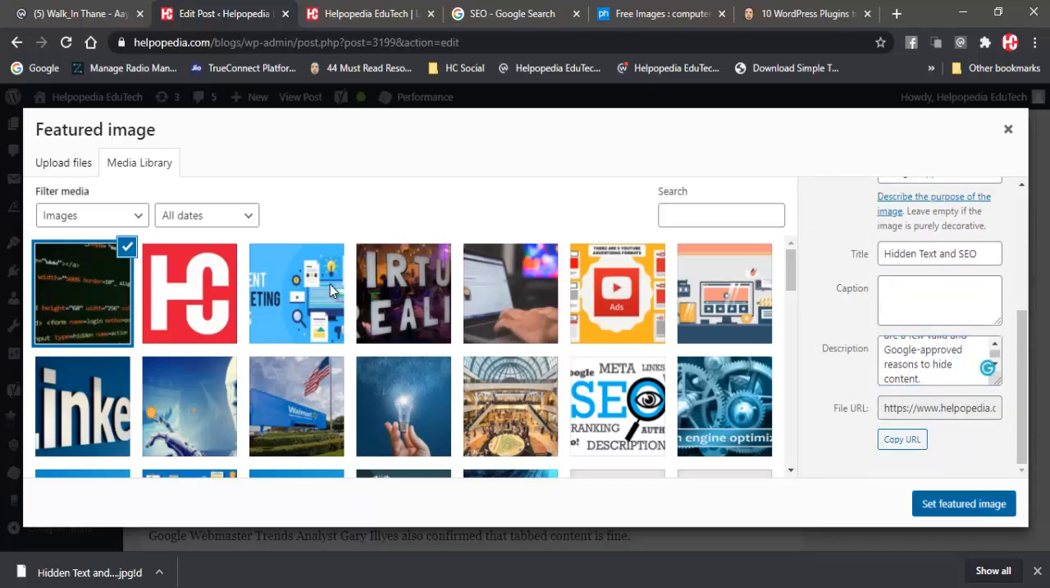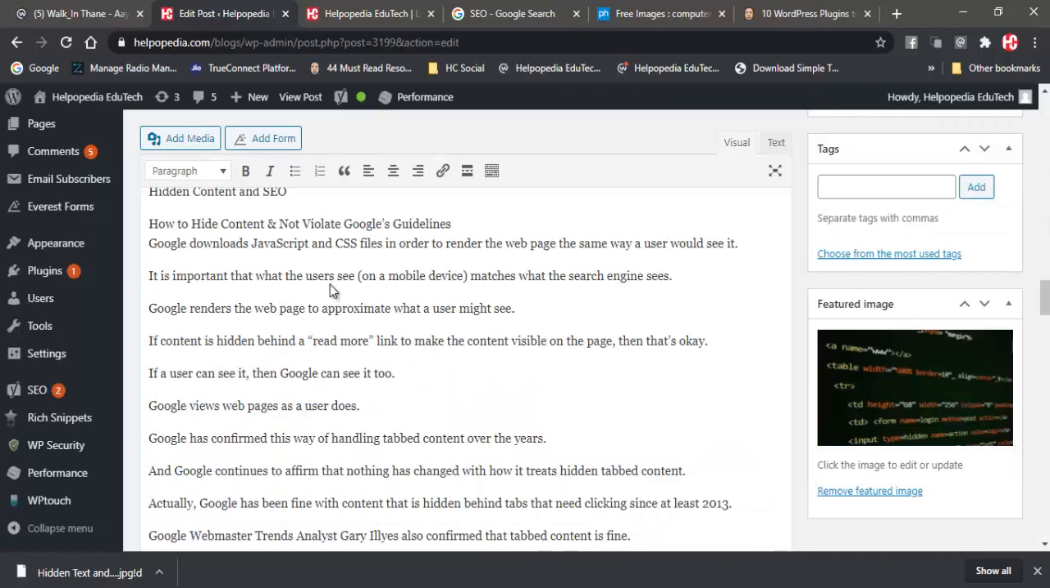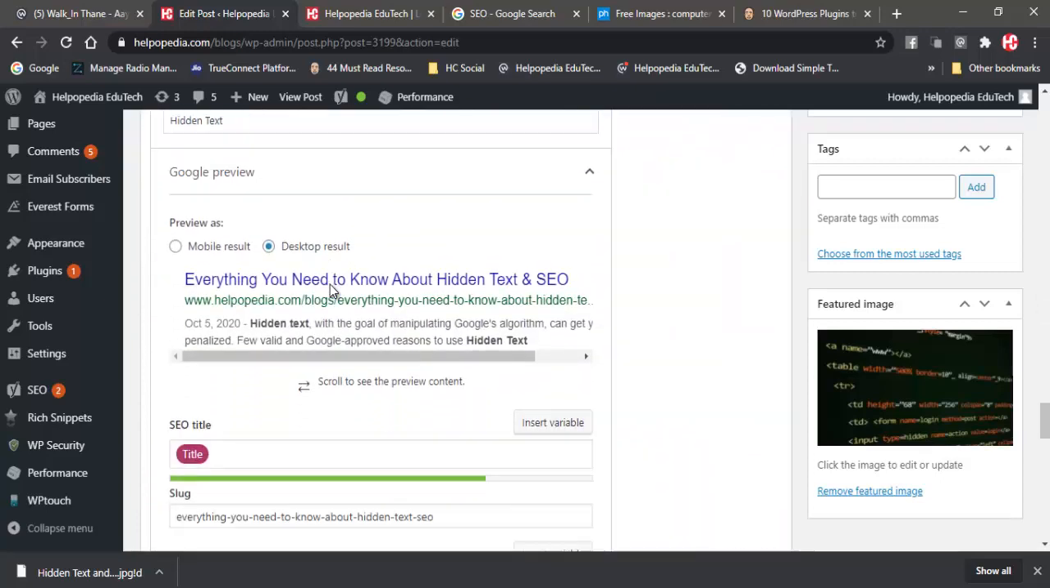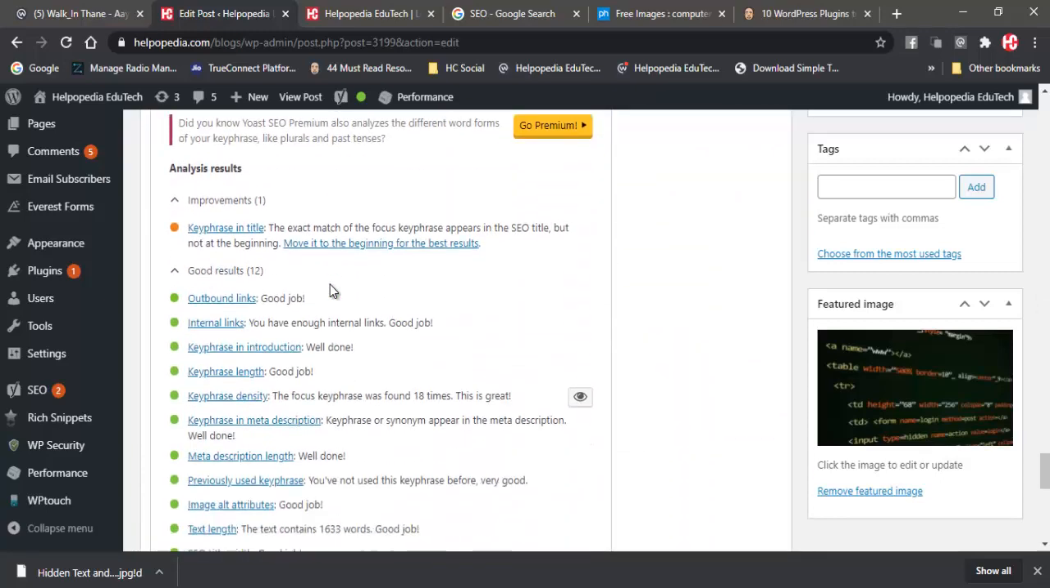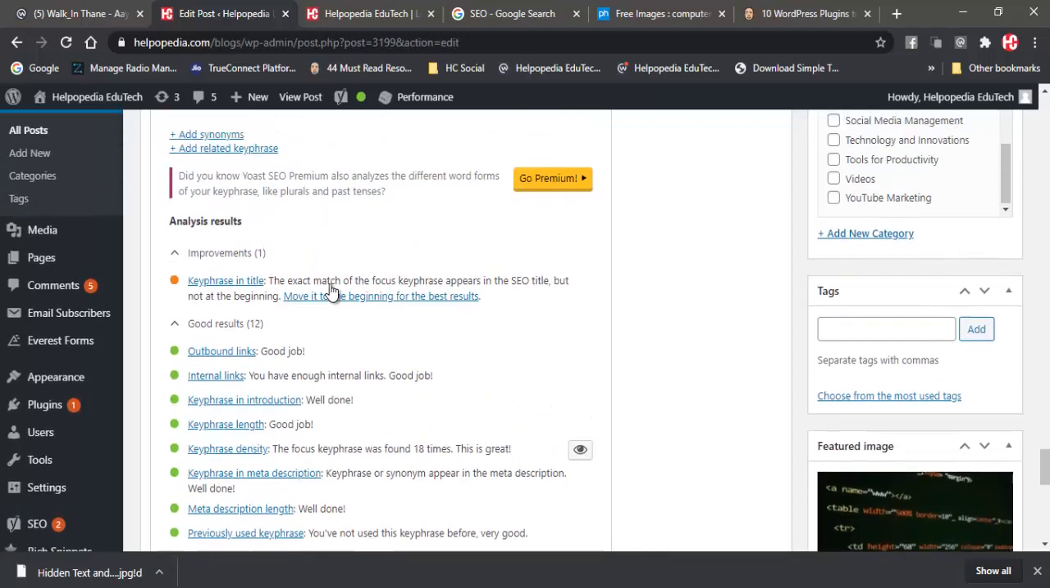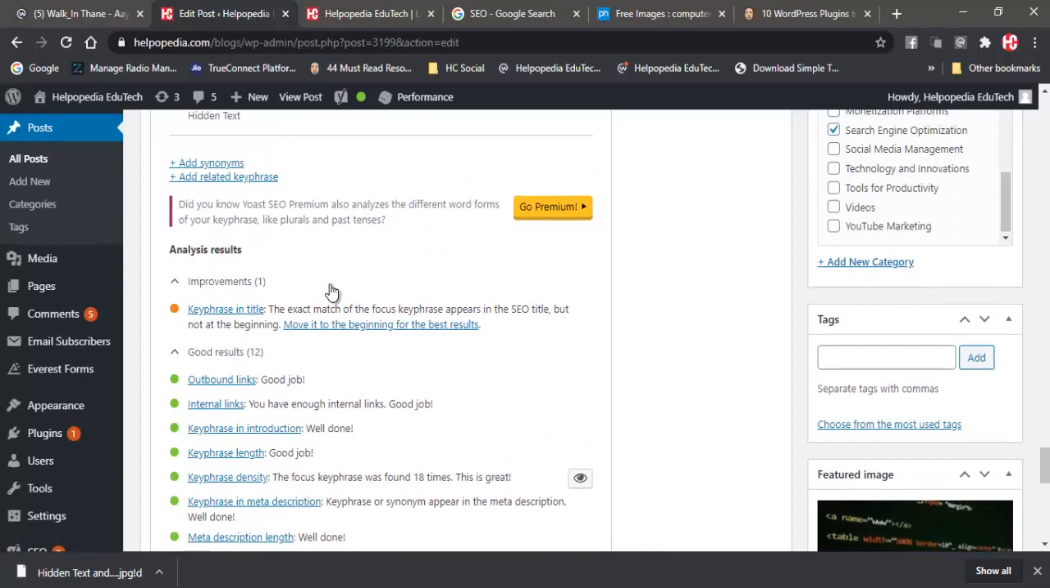Now I can click set featured image, and this image has come up over here. Let me go and check the error. Okay, so that error is also gone. We can see over here image alt attributes, good job. It has turned green. All the issues which were in red have turned green, and now there is an improvement.